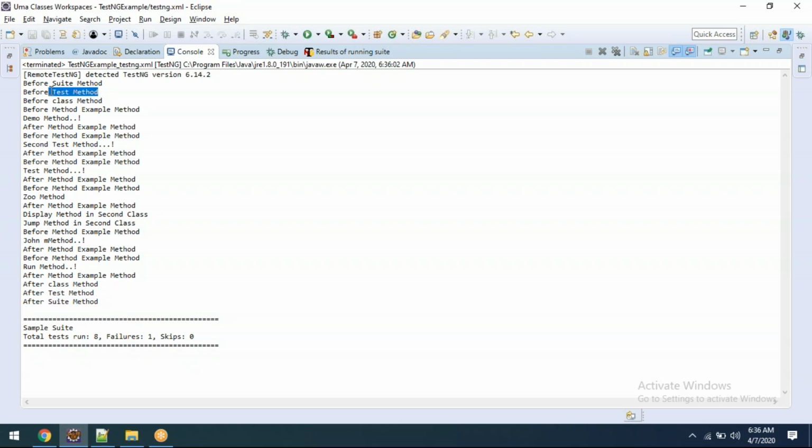Okay. So before test, after test. Next, before class, then after class. In between many things are happening. Now this is one type of thing, and in the second class, if you observe, after method is happening, it's mixed together, it's displaying. Hope this is clear.